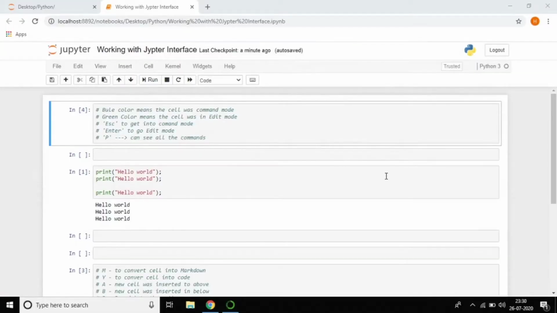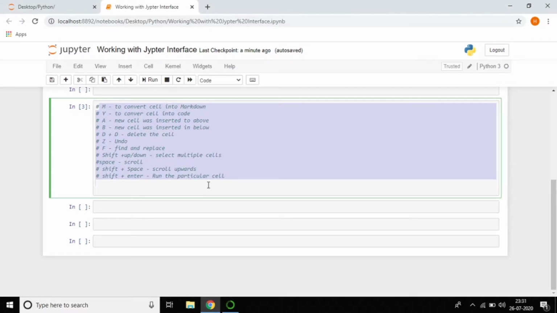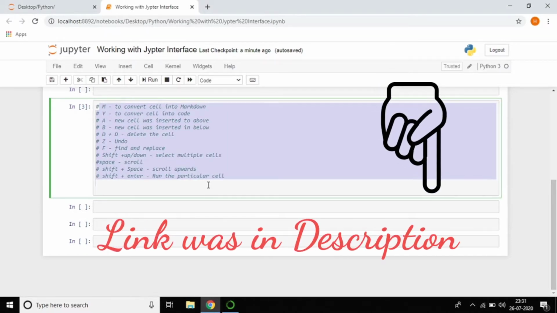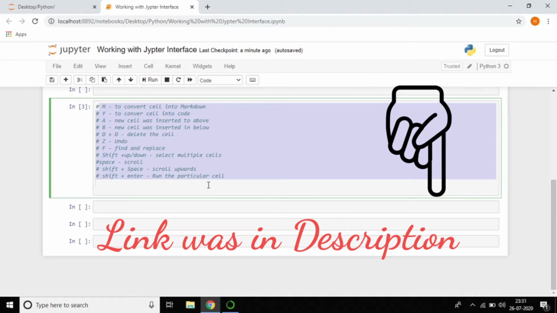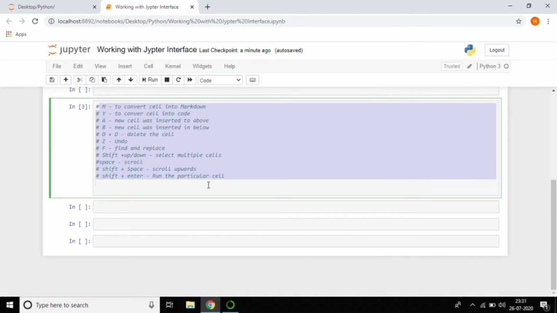In the previous tutorial we saw how we can work with the Jupyter interface, how we can create a folder, a file, and how to insert a cell. If you have not seen the previous tutorial, just go through that, and the link is available in the description. You can learn how to work with Jupyter. Everything was explained clearly. So now in this tutorial I want to work with Markdown.